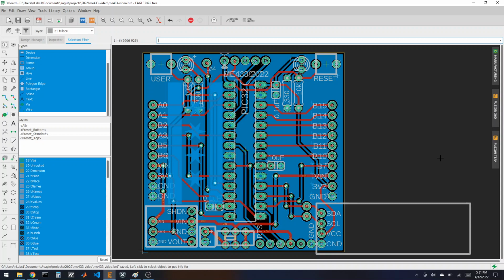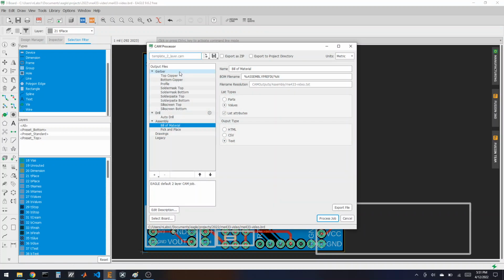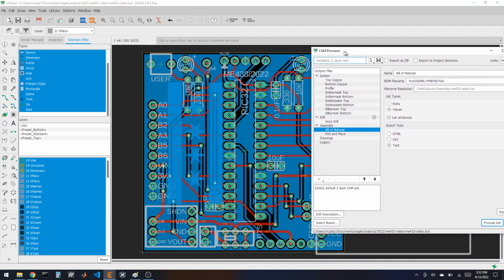Okay, so the last stage is to generate what we call Gerber files. Gerber files are always sent to the manufacturer. Sometimes the manufacturer will take this .brd file, but most often they don't want to deal with that. So how do we do Gerber files? We would go to the CAM processor, and we're going to use the default CAM processor. In the past, I've used SparkFun's, but it's now kind of legacy and doesn't seem to work anymore, and this one works fine. But we need to make some edits.